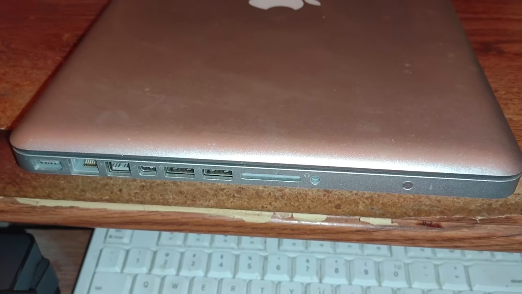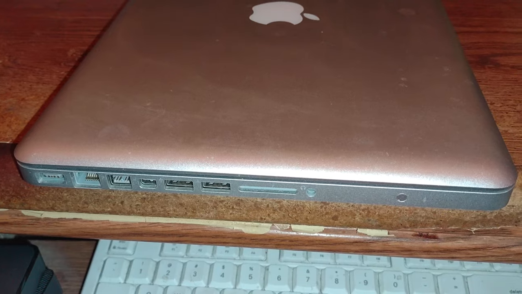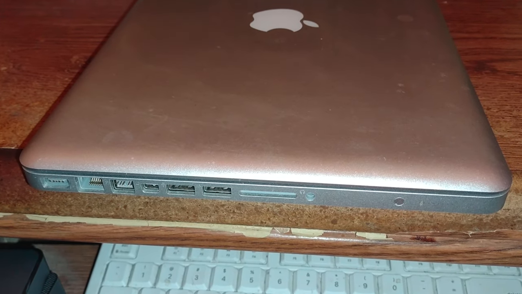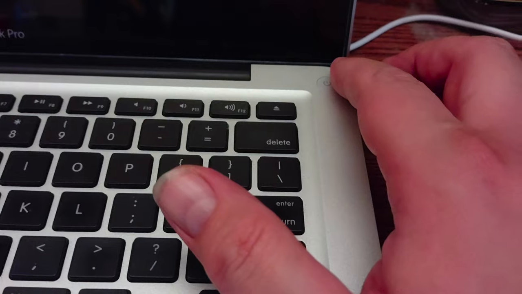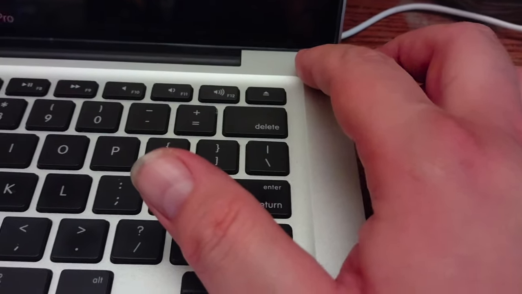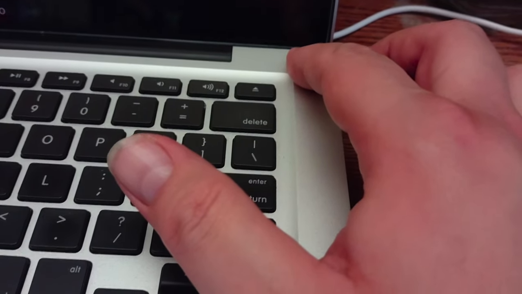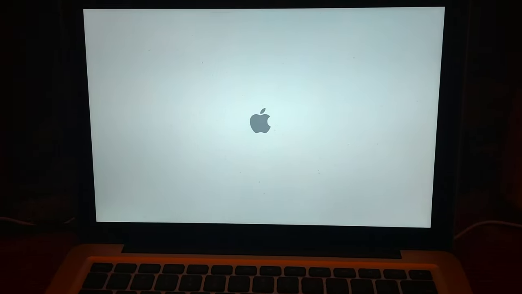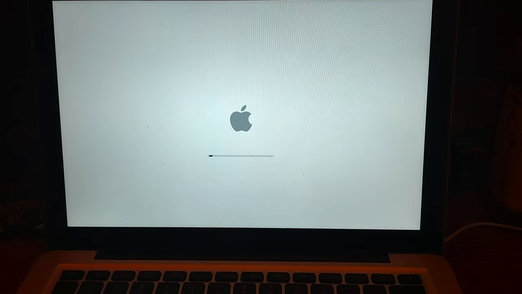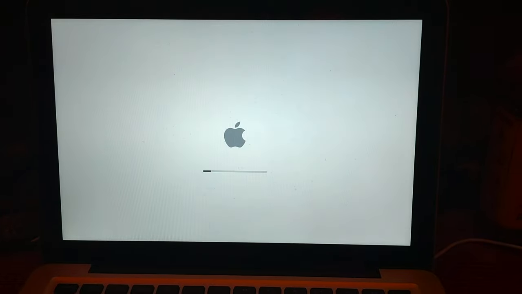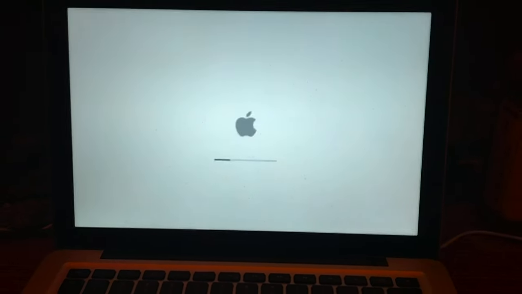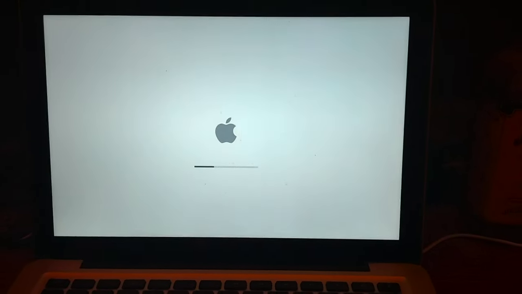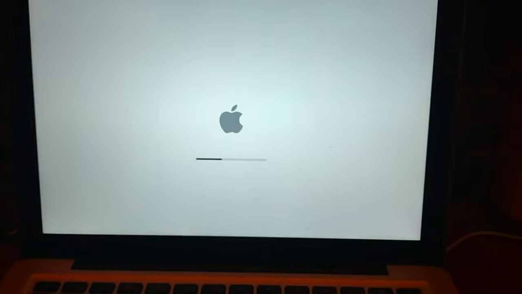I guess I'll just show you some more details, some specifications on it, in the next part of the video. Yeah, it does have a power button right here. So it's starting up right there.